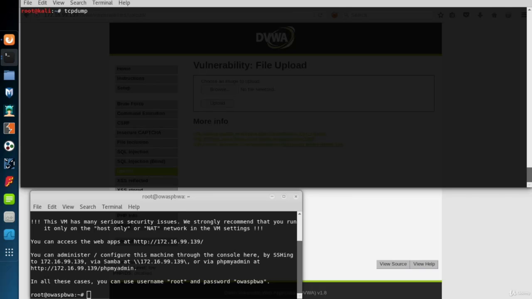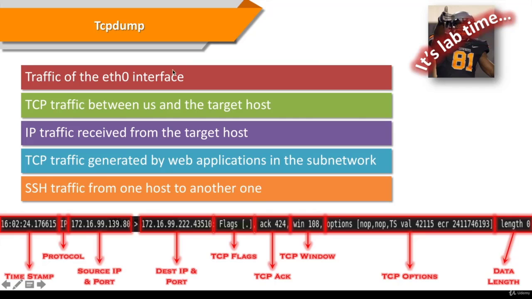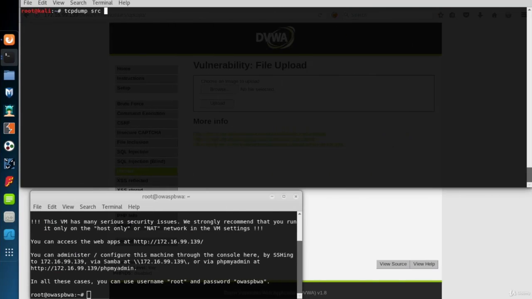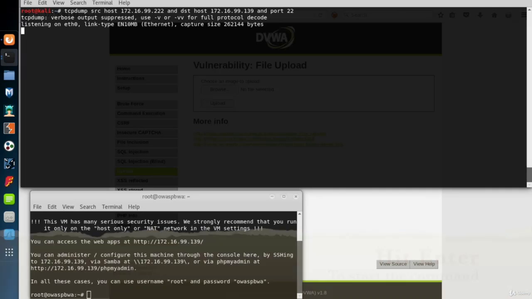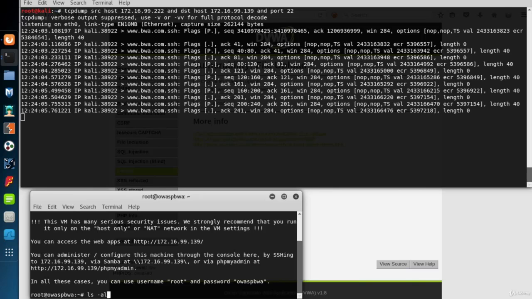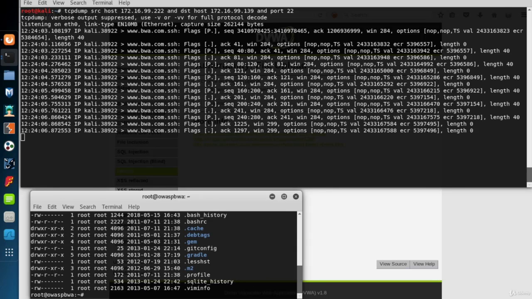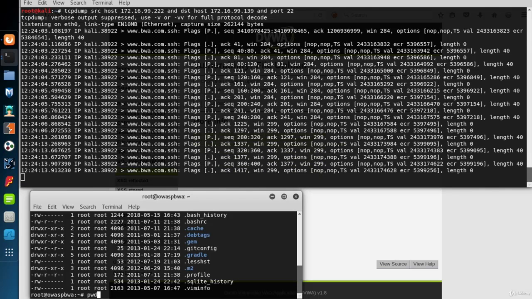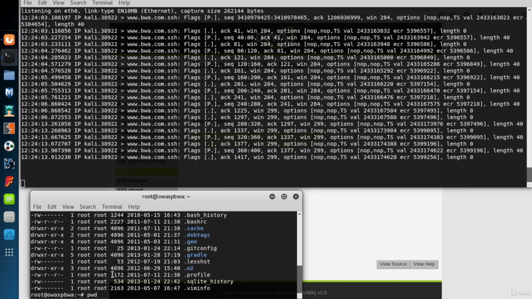So I'll go to the other terminal screen to create the tcpdump command. src host to specify the source host. And dst host to specify the destination host. And port. So now go to the SSH connection and send something to the OWASP BWA. Hey, look at that. See, so we capture the packets in every keystroke. The packets are from Kali to port 22 of OWASP BWA.